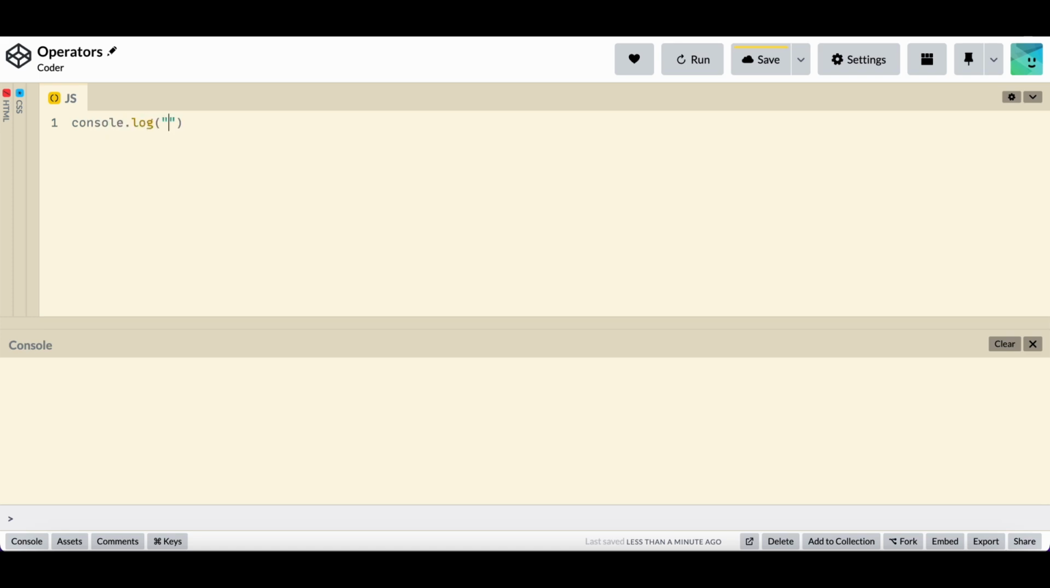Then we have exponentiation, which is used to calculate the power of numbers. For example, 2 power 3, which is equal to 8. We use double asterisk without space in them. Or 4 power 2, 16.